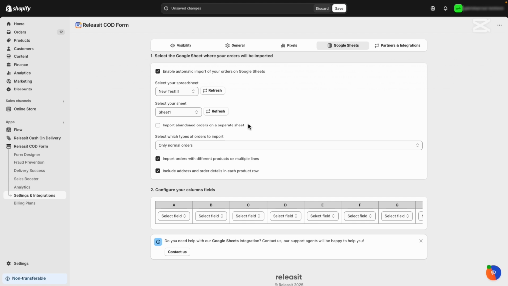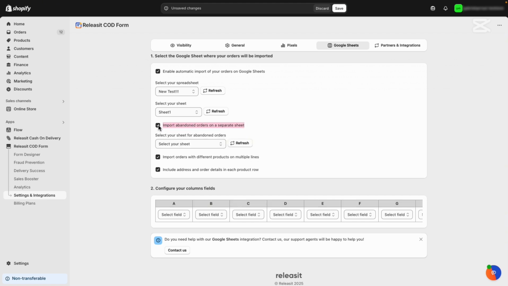The checkbox, Import Abandoned Orders on a Separate Sheet, is used to select a separate sheet within the same file to exclusively import abandoned orders. With this feature, you can separate abandoned orders and regular orders into different sheets.